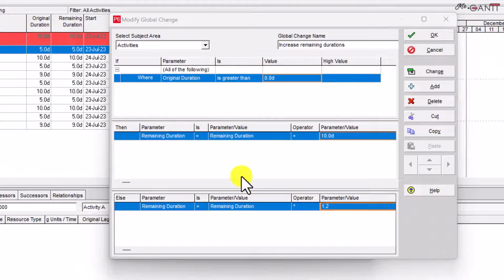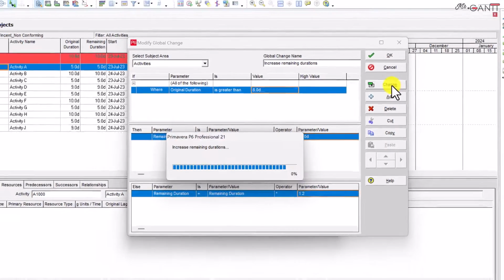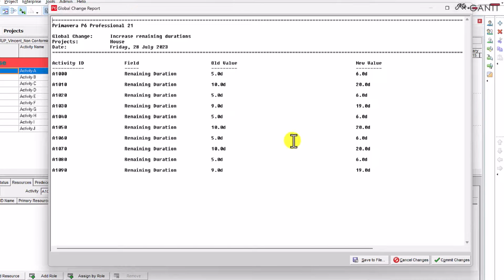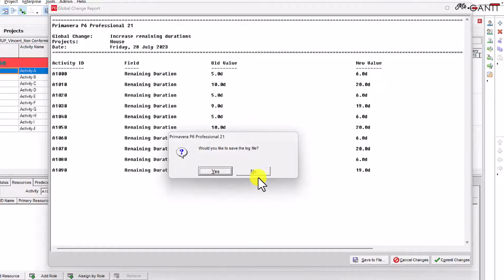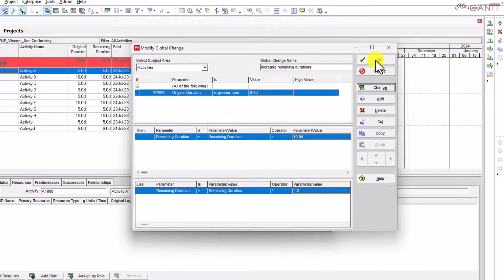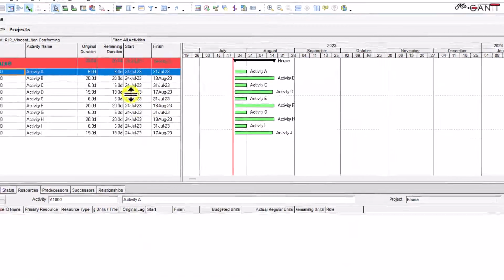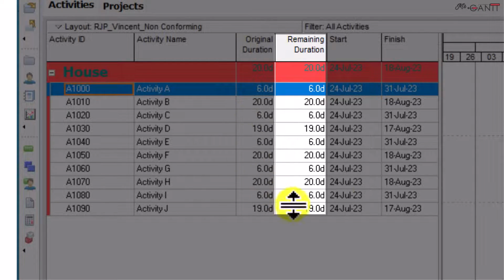If we're happy, let's click Change. Global Change Report appears. Let's review the changes. If we're satisfied, click Commit Changes. Would you like to save? Click No. Let's close the forms. Now see the changes on the remaining durations.